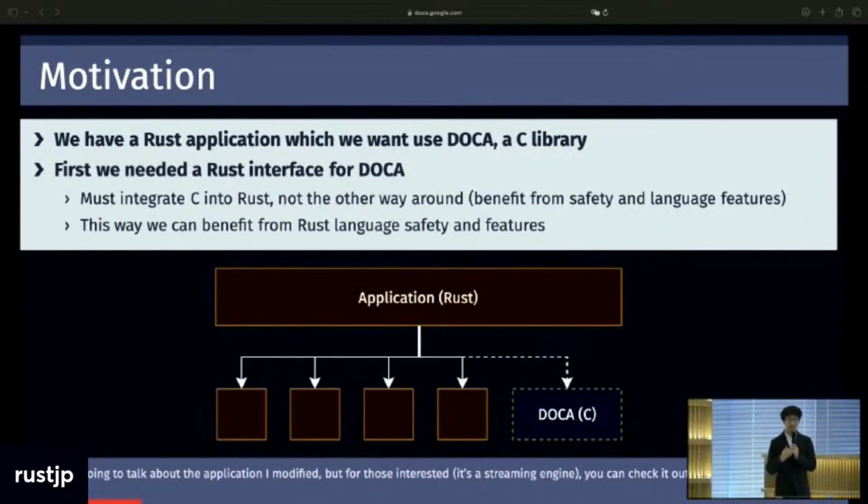Okay, so personally, my motivation for writing a Rust program which is using a C library was that I had some application written mostly in Rust. It was using a bunch of Rust libraries in the first place. But I wanted to use this DOCA C library, which was only available in C, right? And because it was already written mostly in Rust, this new C library is the foreigner here. I kind of wanted to integrate it into my framework.